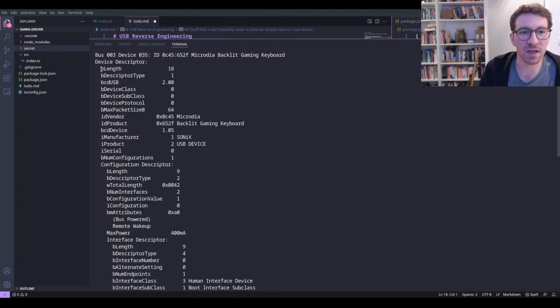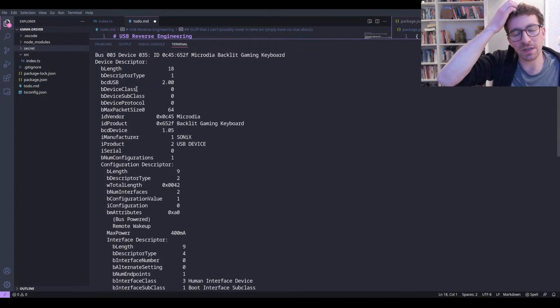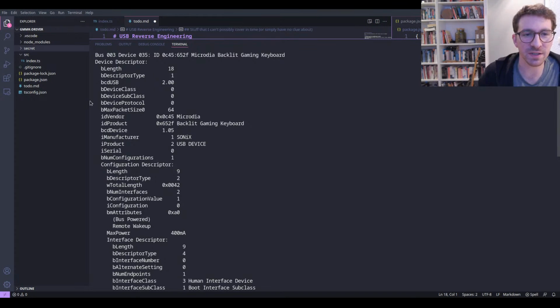And it's quite nice, right? You can see that they have names like bLength and bDescriptorType and bcdUSB. And it's got this prefix at the beginning, like b, that tells you something about the data type, which is kind of nice. So this tells you it's a 1 byte field. This is a 1 byte field.